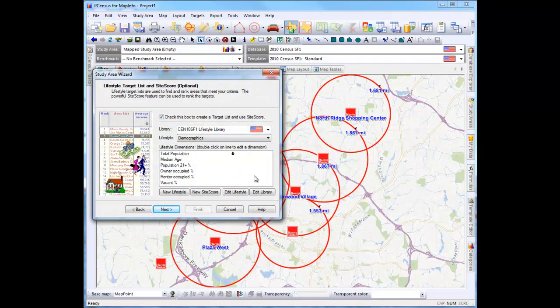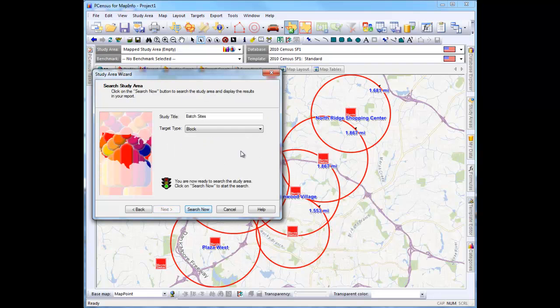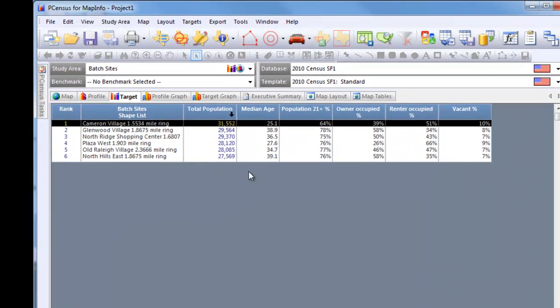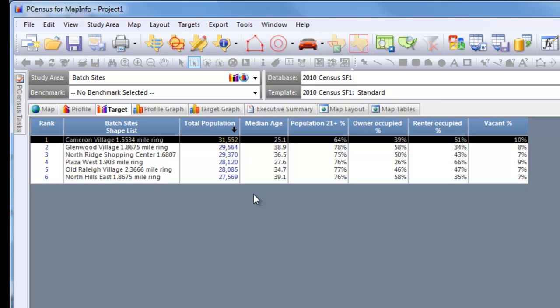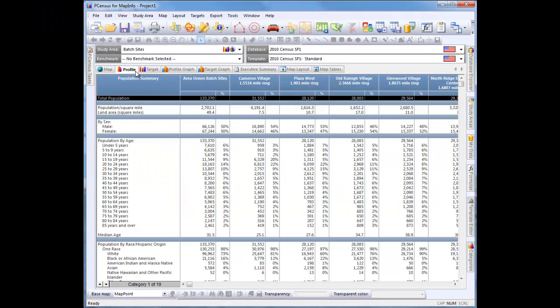For the target list option, we will use an existing lifestyle of custom variables and then click Next. Choose row for each shape and click Finish and Search Now. The result is a target list ranking the circles by their population size, but they are roughly around 30,000 in total population as we planned. As we click on the Profile tab, we will also get our complete side-by-side report for the circles.